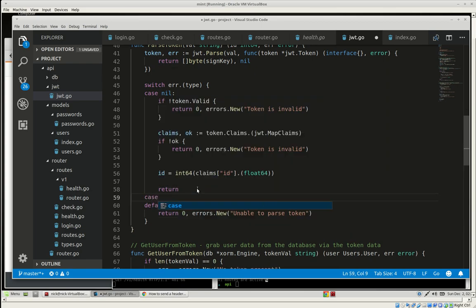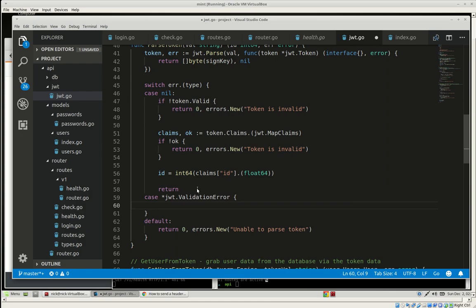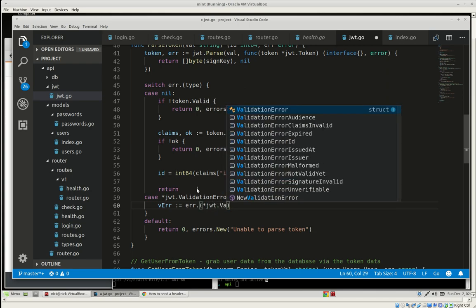And then our other case is going to be a validation error. So that is of type jwt.ValidationError. Okay, vError. We're gonna get it off here. jwt.ValidationError.